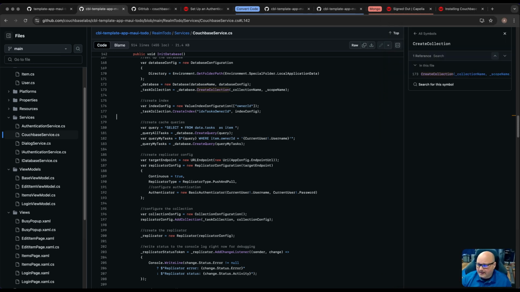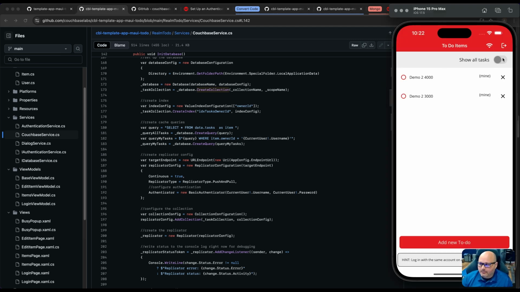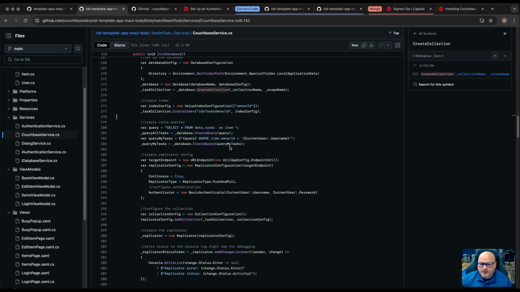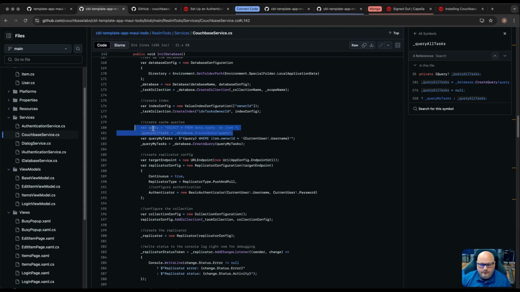So what I do is I say, well, I know there's actually two queries going on here. There's a query for just my tasks and a query for all tasks. So because of that, I just make two queries. I'm going to cache those in memory. I'm going to cache a query called query all tasks. They're just going to go get all the items from the database using a SQL++ query. Very simple. Select star from data.task as item.